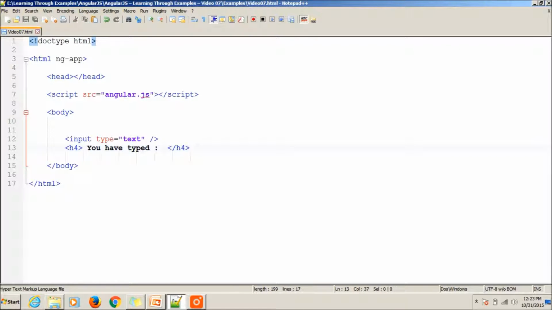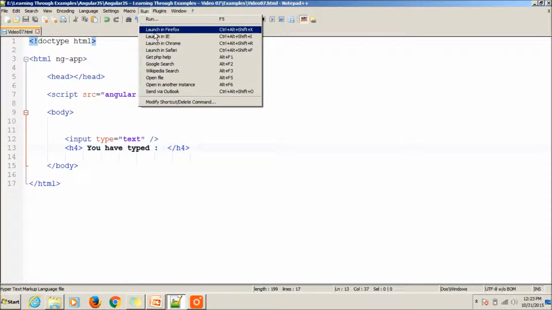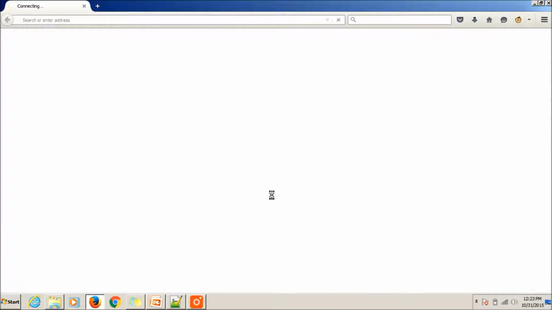Save it, go to run, launch in Firefox, and you have the text input and you have h4. If I type something here, how are you, it's getting typed. It's a default functionality that the input tag provides. Now my requirement is whenever I type something in the text input, it should get replicated here. You have type, and whatever I am typing, it should get displayed after this.